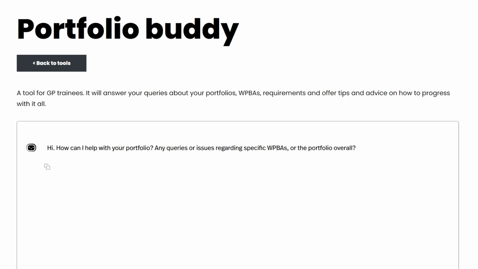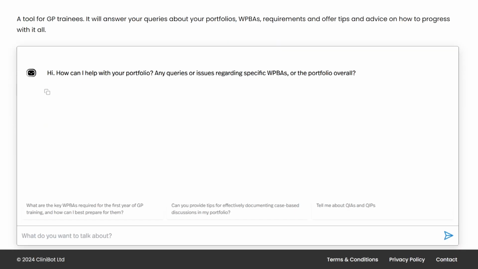So this is one of the most popular tools from CliniBot. It's a companion for GP trainees, and it will help you to answer any queries you have about your portfolio, workplace-based assessments, the requirements that you have to meet, and how best to go about doing those. It's very fine-tuned on the RCGP's resources, so it knows what you need to do at each stage of your training. So, why don't we scroll down and get started with a couple of example questions and responses.